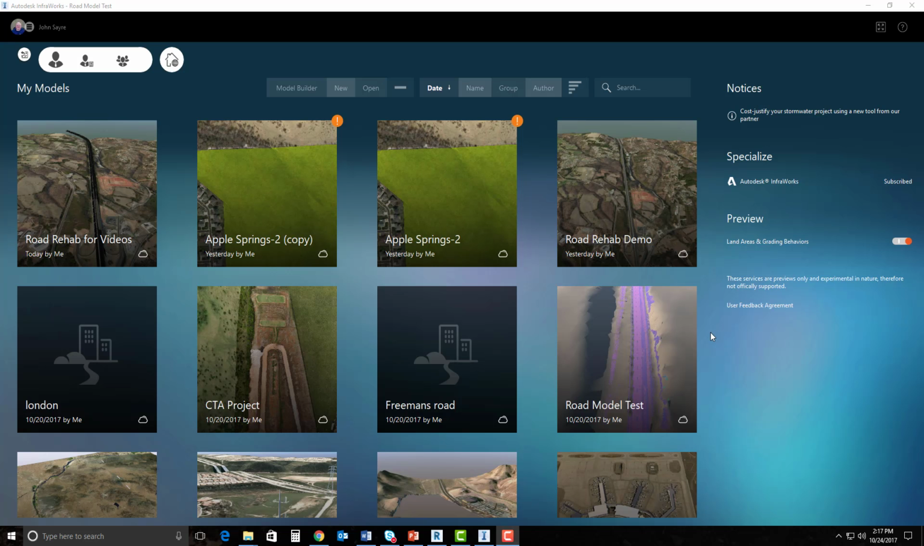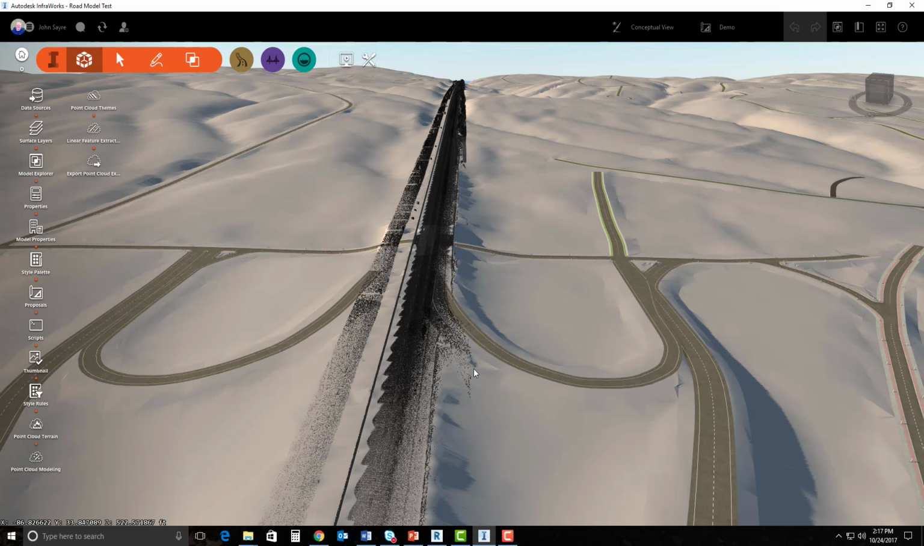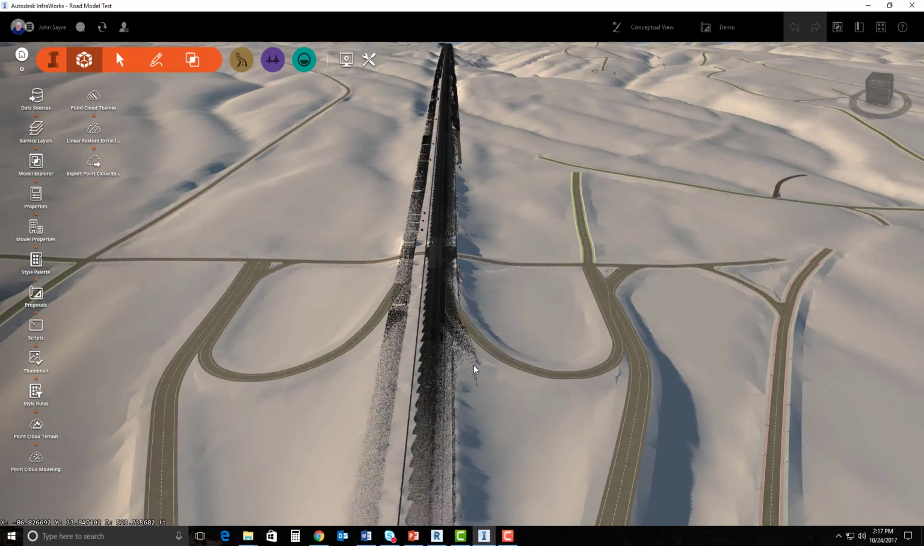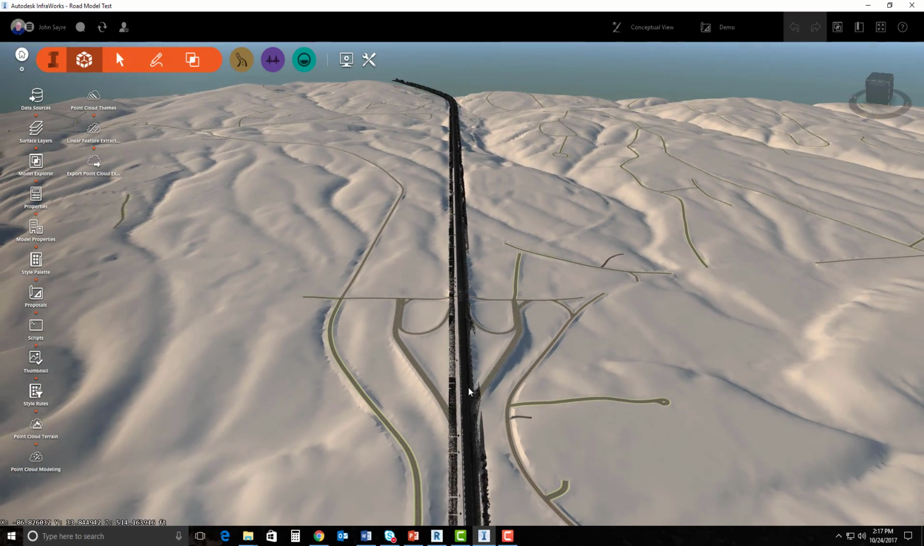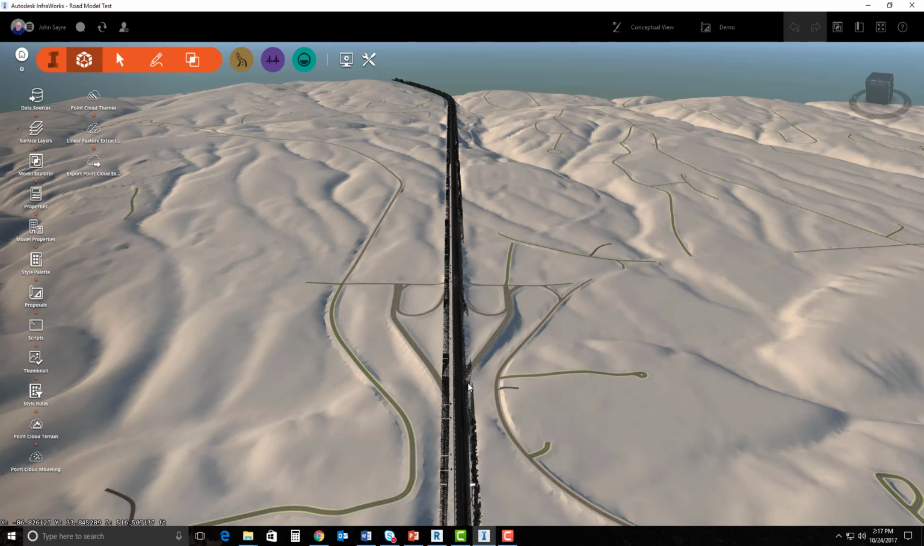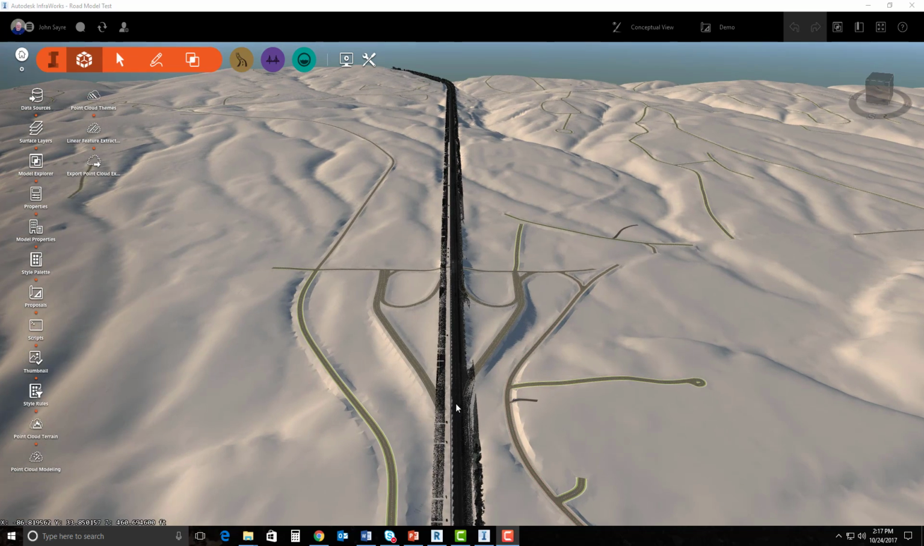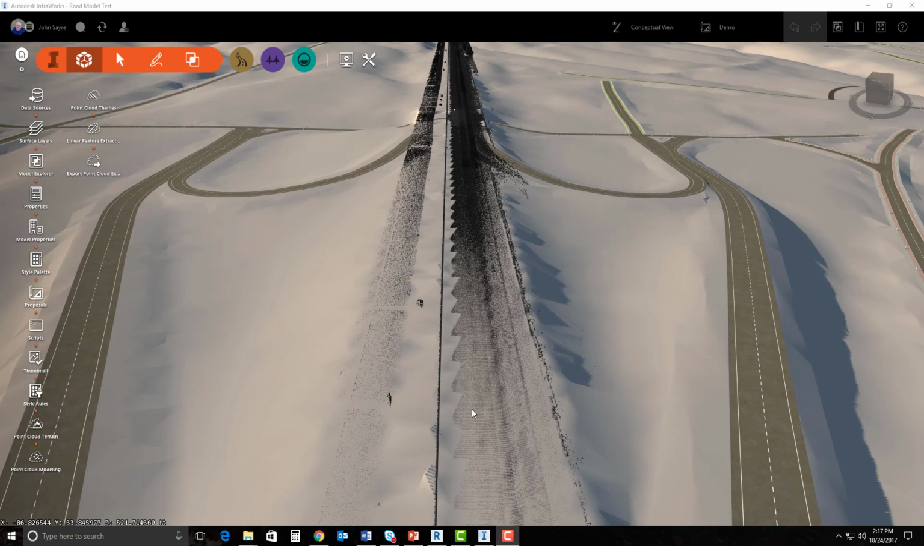All right, so now that we're back to the main screen here, I can pop over and select Road Model Test, and you can see that we have the exact same point cloud inside of InfraWorks, but there's one thing that we've added, and that is the point cloud terrain, which is the bare earth topo. So I can zoom in here and start to take a look at this cloud, and you can see it's a little bit hard to see.